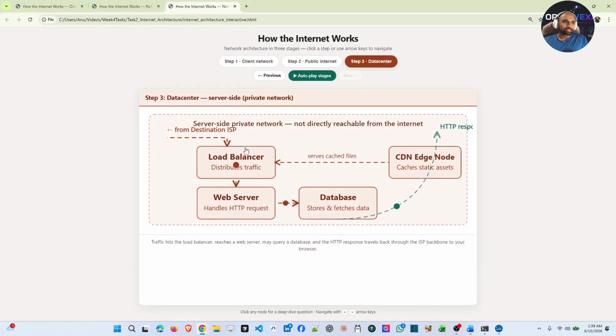Once it reaches a data center, it will go to the load balancer. First, it will check whether it is available in the CDN or not. The load balancer will try to fetch the details from the CDN if it is available. Otherwise, it will go to the web server in the data center, and once it fetches all the details, it will go through the CDN network and give the response back to the browser. This is how the flow is.